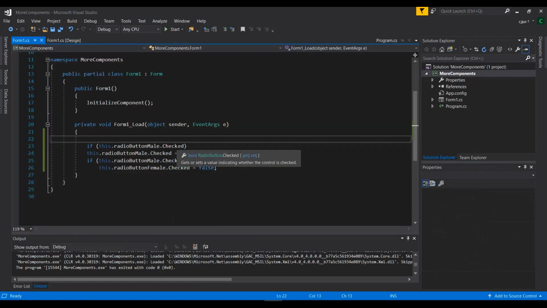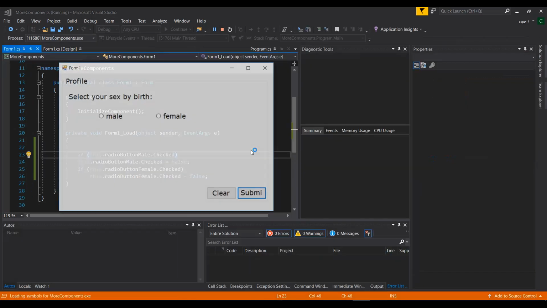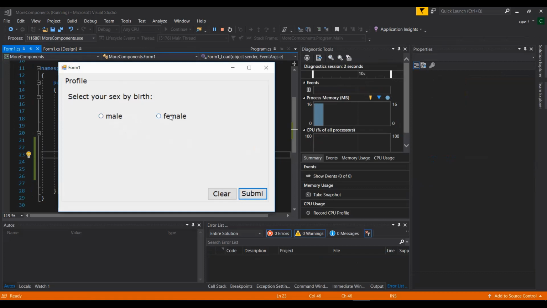So if this radio button checked is false, and this radio button, this should be female, right? Female. Radio button female should be checked as well. And now, as you can see, it works. None of them are selected. It's a weird way of solving this problem, to be honest.